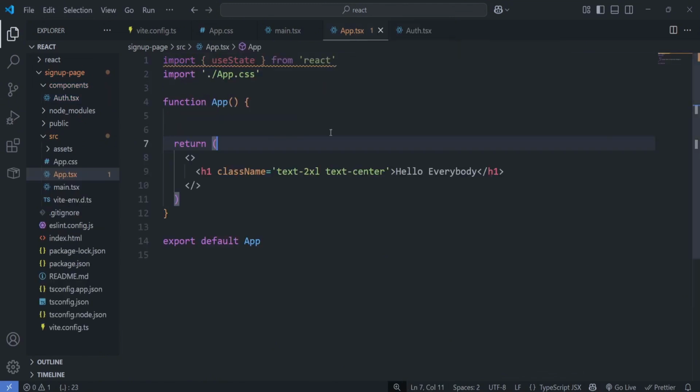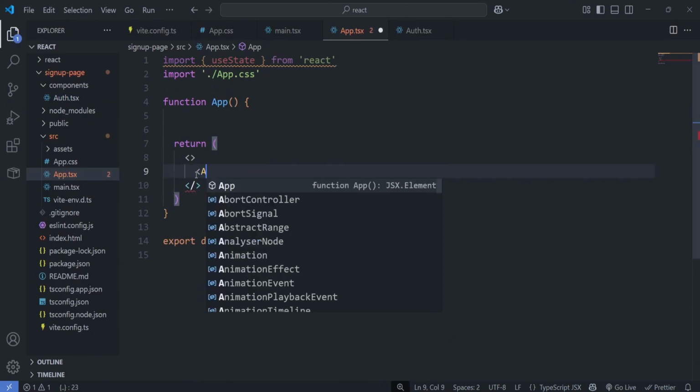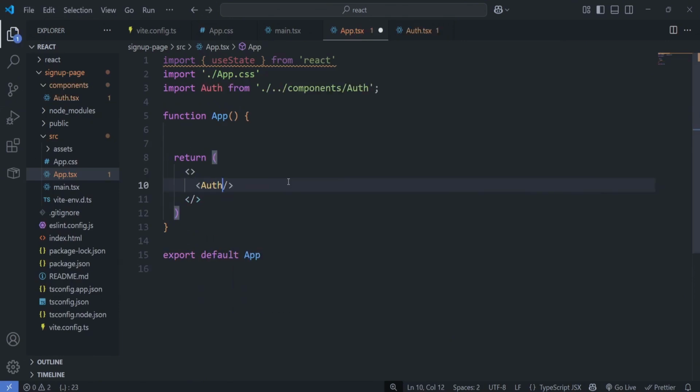Then in my app.css, I'm just going to get rid of this h1 tag right here. Then I'm just going to call the auth component. I'm going to save that. So when I return back to my web page, you can see right now we have this little auth text in the web page. Let me zoom this out. You can see it right here.